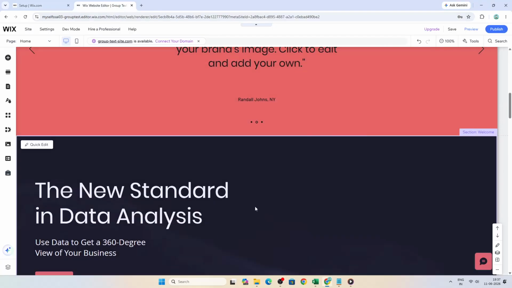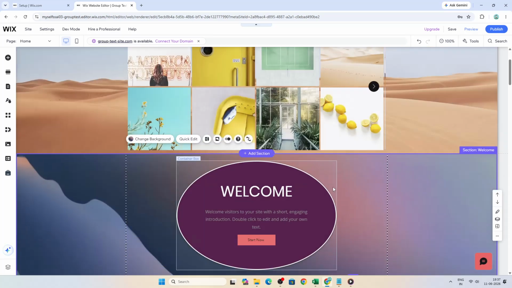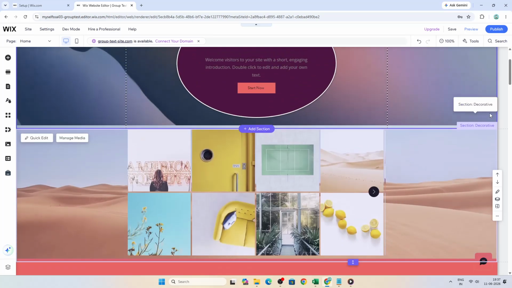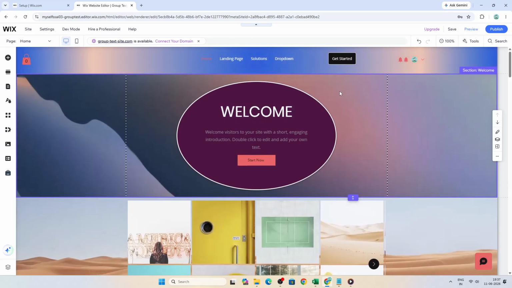elements are placed. Grouping is especially useful when you have multiple items that belong together visually, like a heading, an image, and a button, and you want to move or resize them as one unit instead of adjusting each piece separately. Once you are in the editor, go to your canvas and select the elements you want to group.